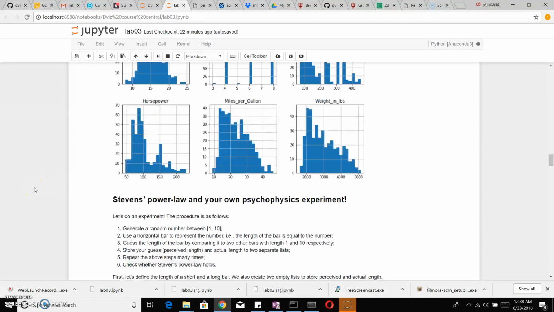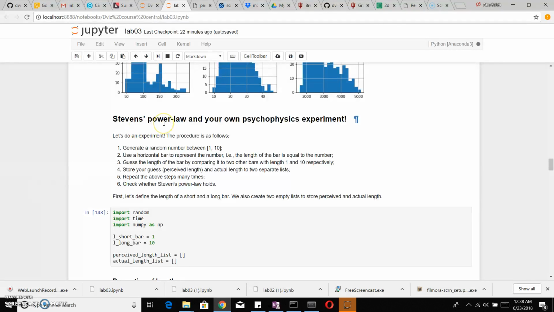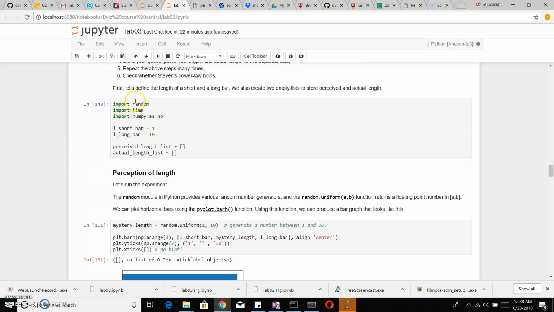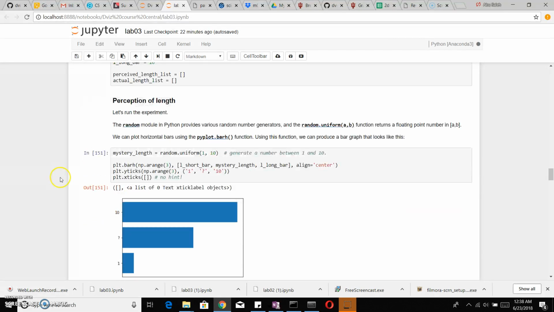And then moving on, we have to check the Stevens power law and then the hypothesis experiment if this works. So essentially what we are doing is picking up a length at random. We are generating a random number from 1 to 10, and then checking that against, we are trying to draw histograms based on that. So here the mystery length is something from 1 to 10, that's the random number.